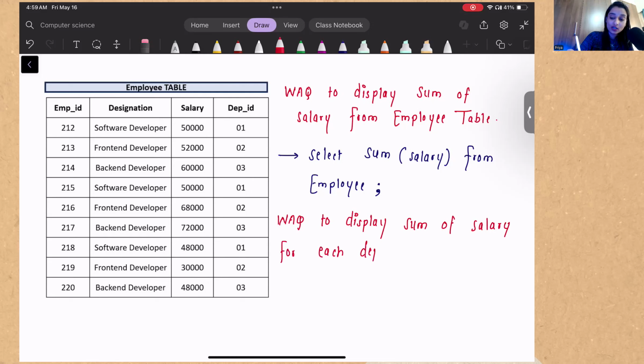So here I will highlight, guys, this, and this is first group. In the second case, this 02, again this 02, and again this 02. This is your second group. And last, this 03, this 03, and this 03. This is your third group. So we have 3 groups with department ID 01, 02, and 03.